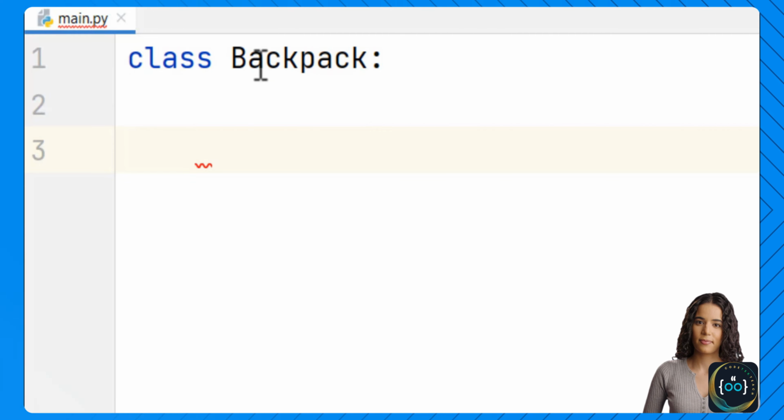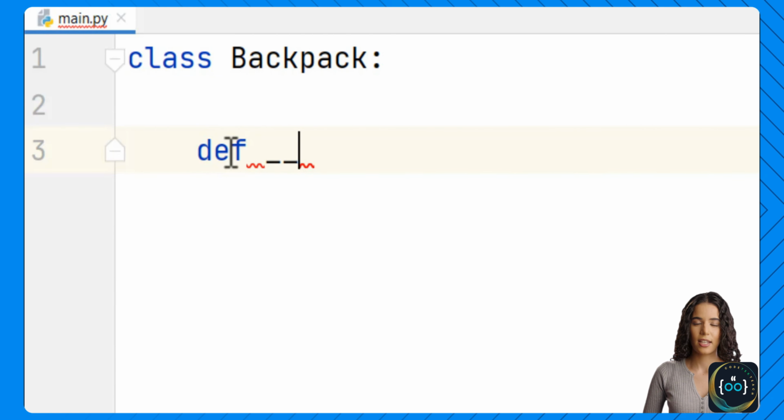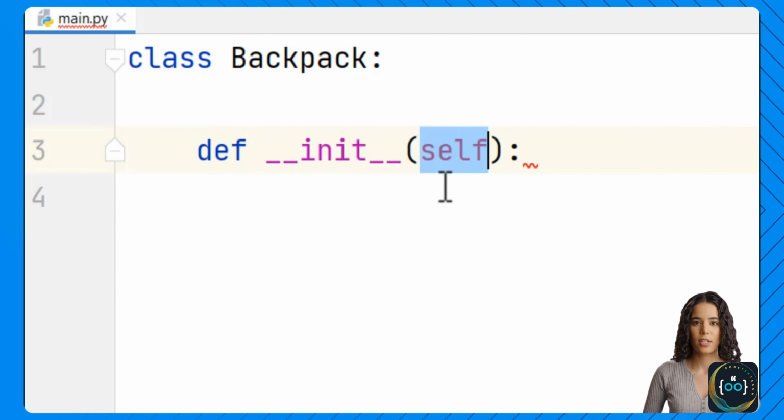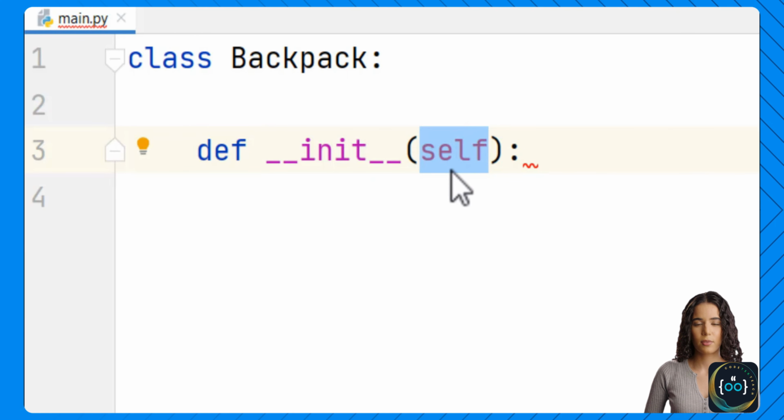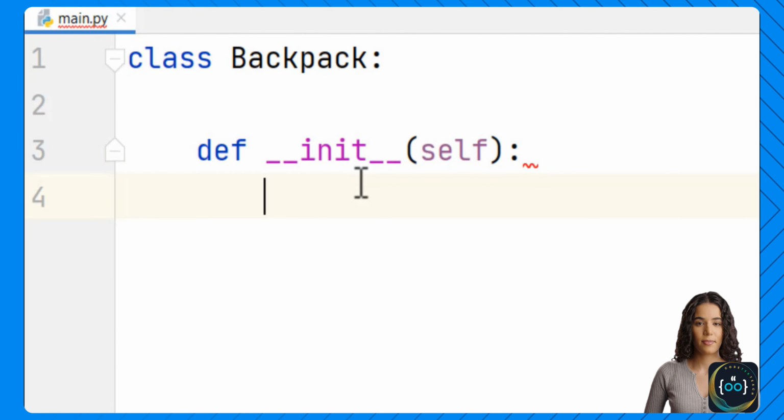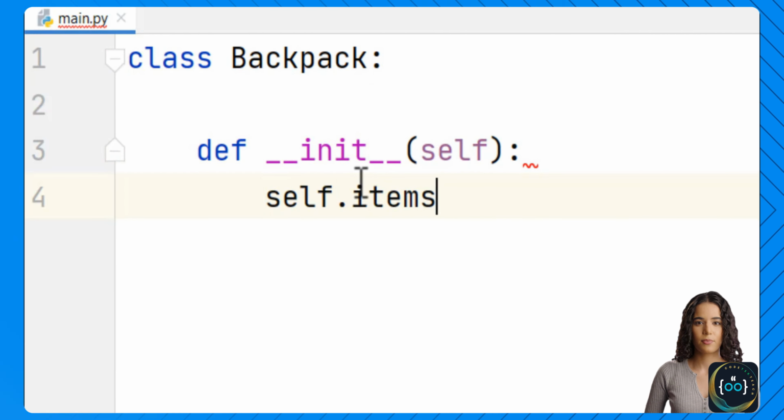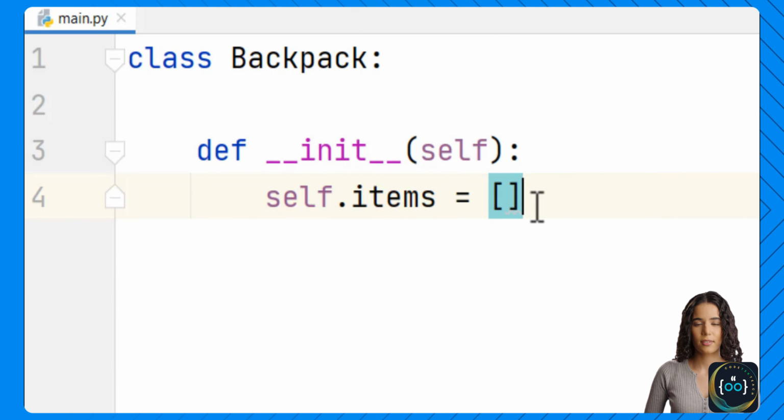Initially, when we create a backpack, it will be empty. So what are we going to do? We are going to define init. And in init, we are not going to add any parameters to this list. We're not going to take any arguments when we create an instance. We are just going to have an empty list of items because the backpack will be initially empty.